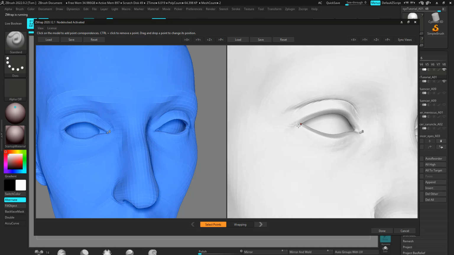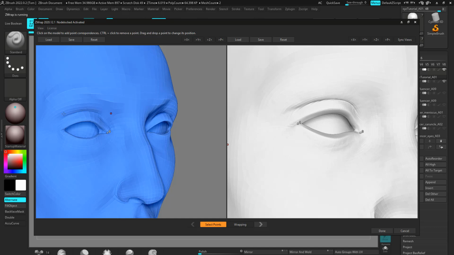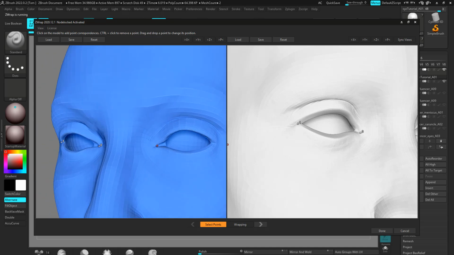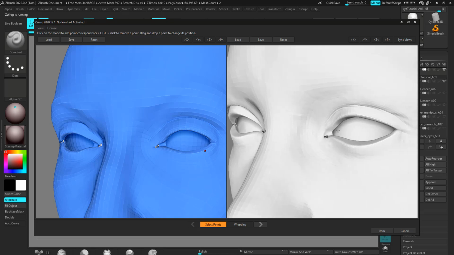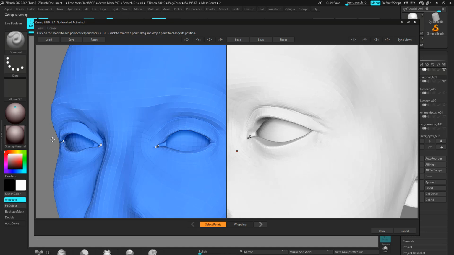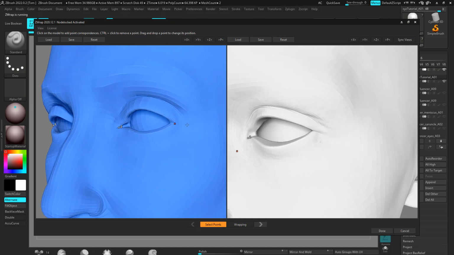It doesn't matter which one you click on first or last, just as long as you select one and then the other. So we can do the same here. And basically with this process, all you want to do is hit the landmarks. So let's move this around.